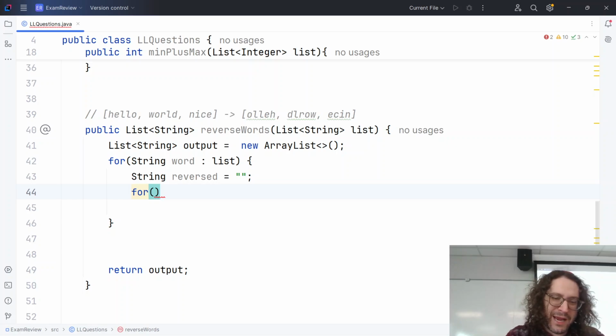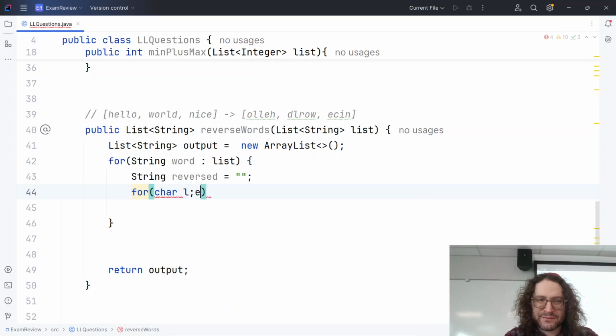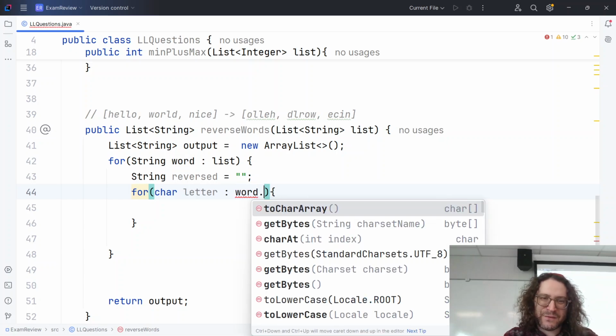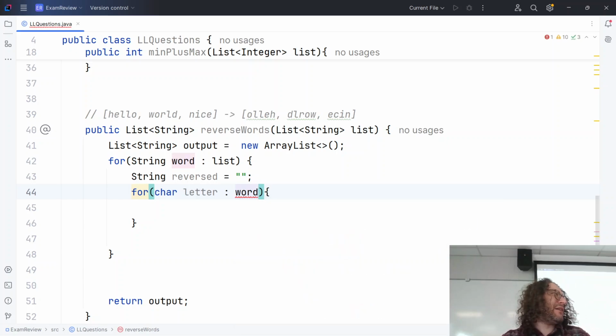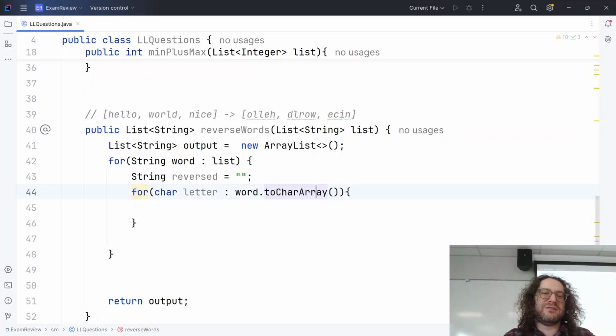Okay, and this is a bit of a pain if I want to do a for each loop with this one, because you can't say for each char letter in word, right? Can't do it like that. You have to do this. If you've got to do this on the exam, whatever, I might circle it, might deduct half a point, but you need to do this if you want to iterate over a string using a for each loop. You have to use toCharArray.